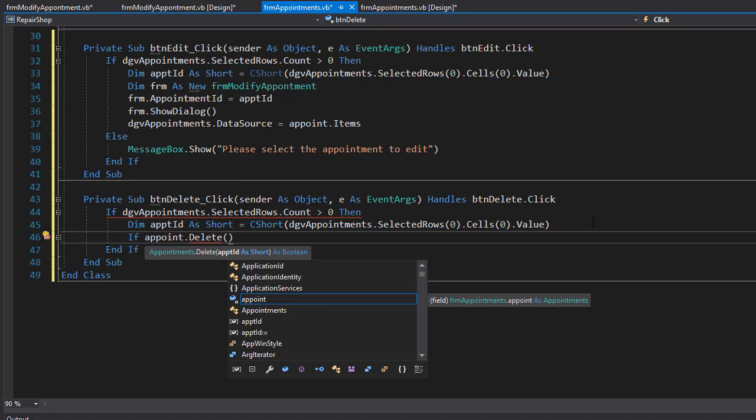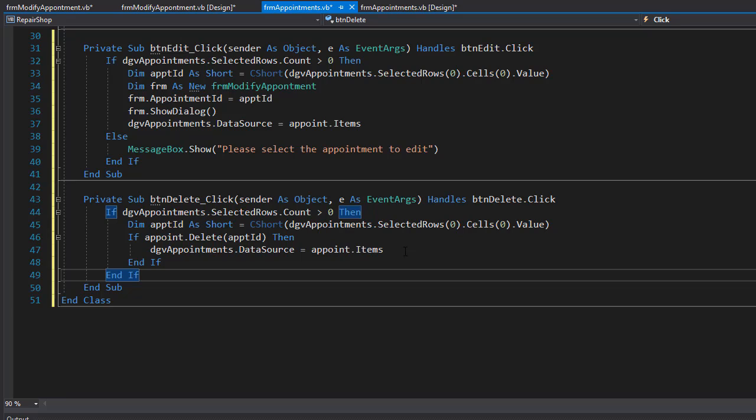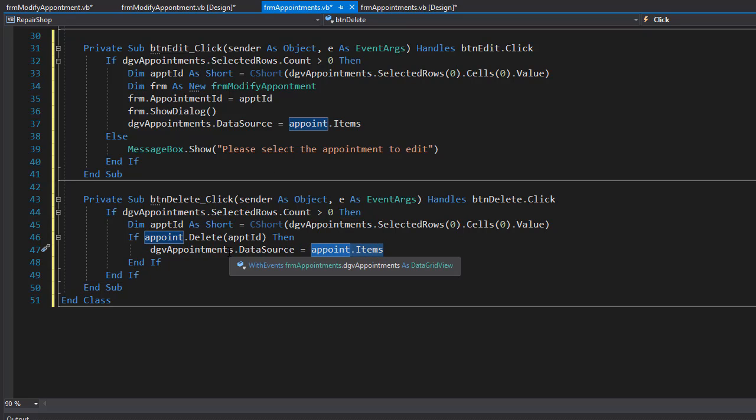pass in the ID. And if the deletion was successful, we once again refresh the grid view and the deleted item should not be there. So I will copy this line now for the data source in our grid view. And again, we will grab the updated items in our appointment object.